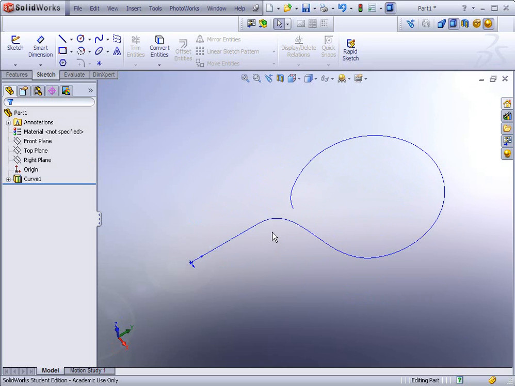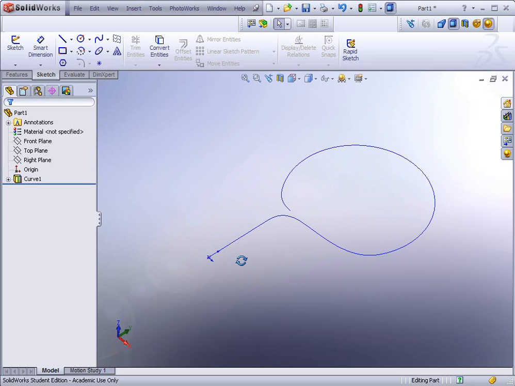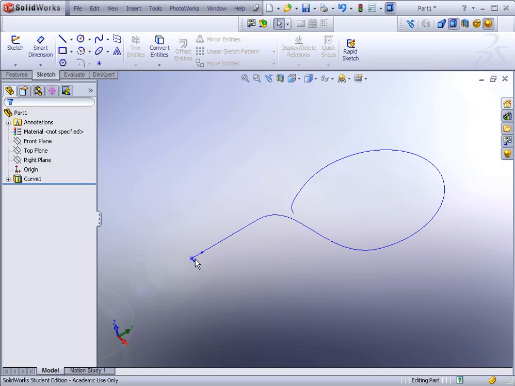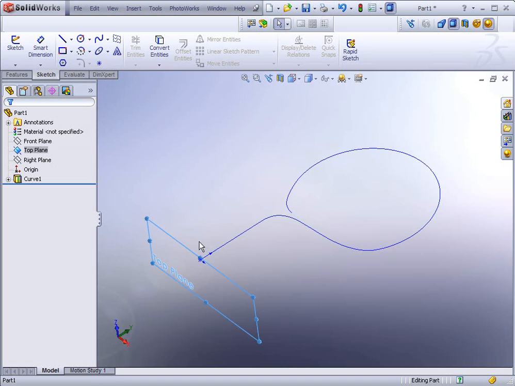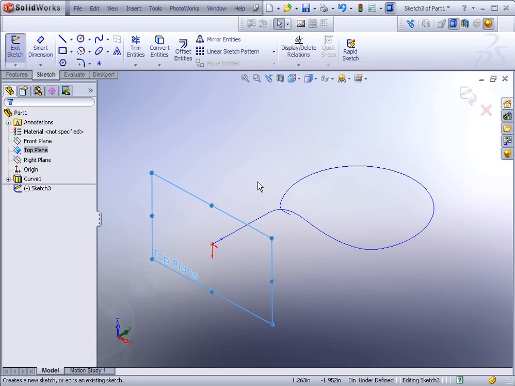The next thing we want to do is sweep along that profile. Now, I drew this off of the origin for a reason, so we have a nice plane at the end there, and it just so happens to be the top plane. We didn't have to create any new planes. And as you can see here, here's my top plane. If I select it, I could go ahead and start a sketch.